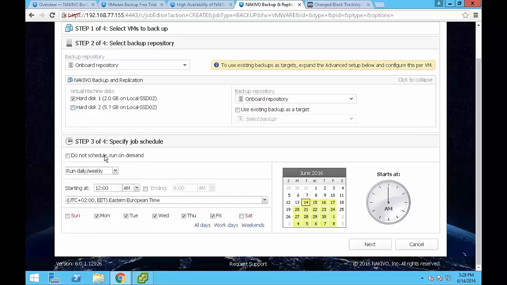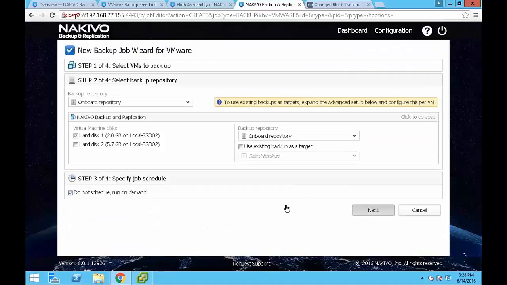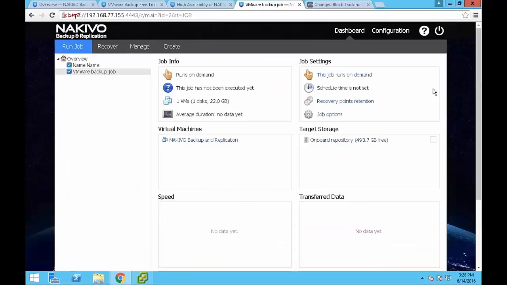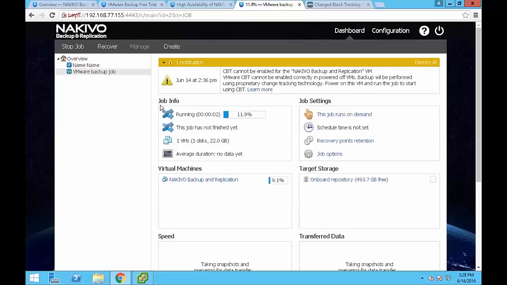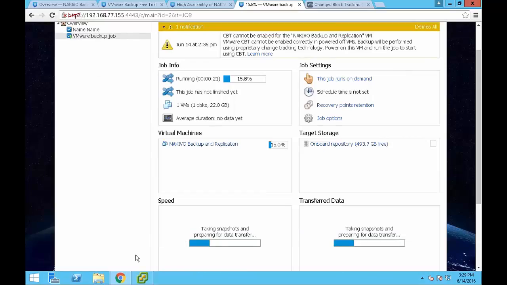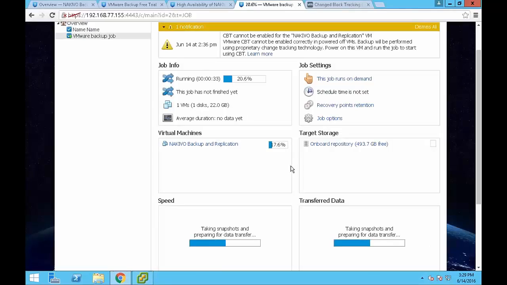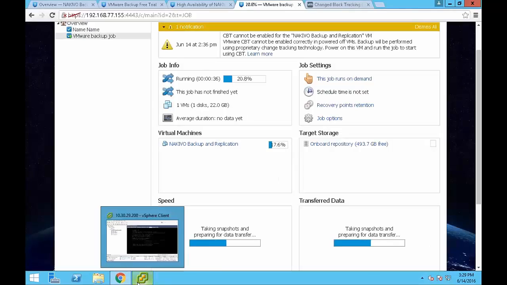We will run this job on demand. We'll use CBT, of course. So let's run it. I bet it will finish pretty fast. For some reason, CBT is not enabled again. Well, let it be. The snapshot was taken. So it's preparing.